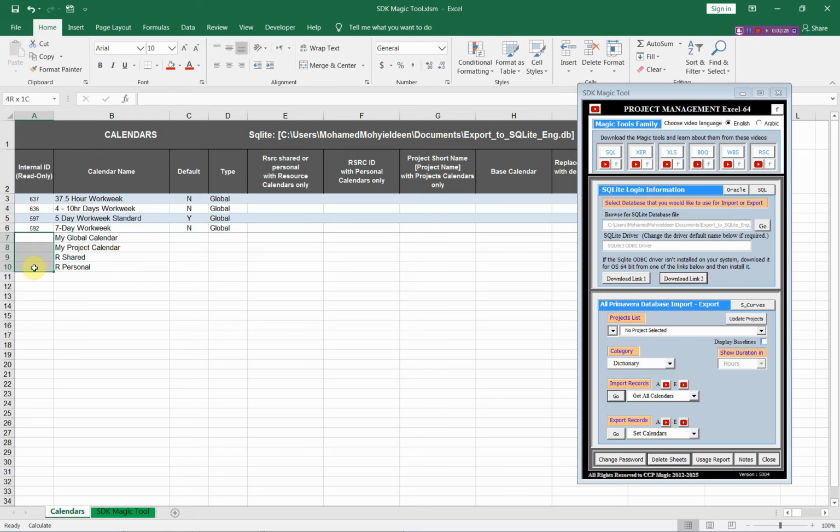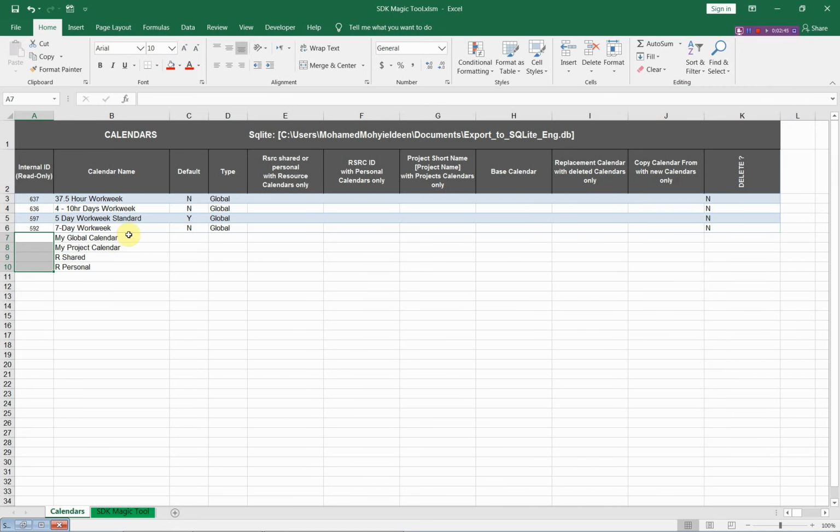and as you know from the previous videos, this column must be blank, and these numbers will be set by the SDK Magic Tool in the database. Let us copy the data for these calendars from the base calendar. In this column, we will copy the data from this calendar for all of these 4 new calendars.